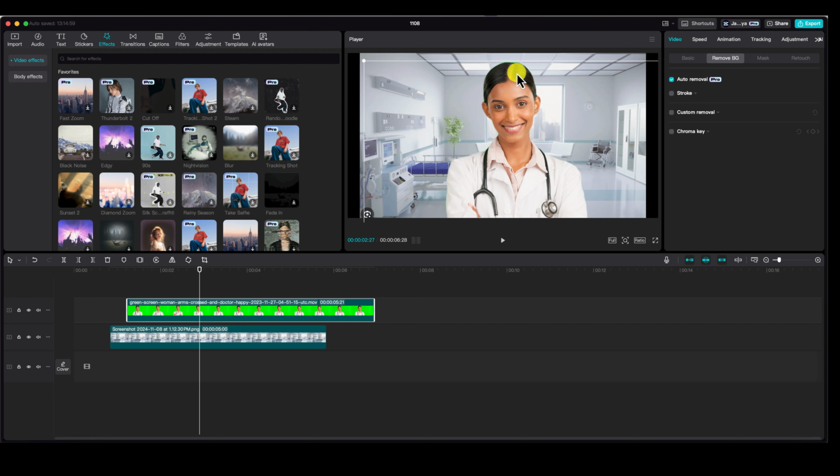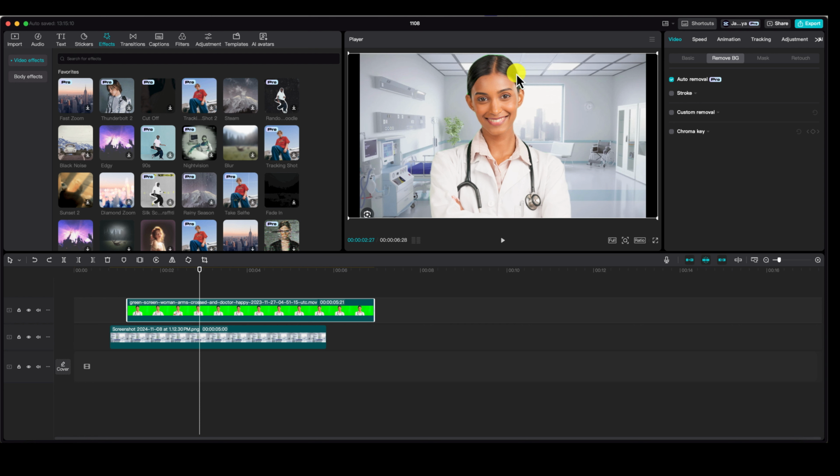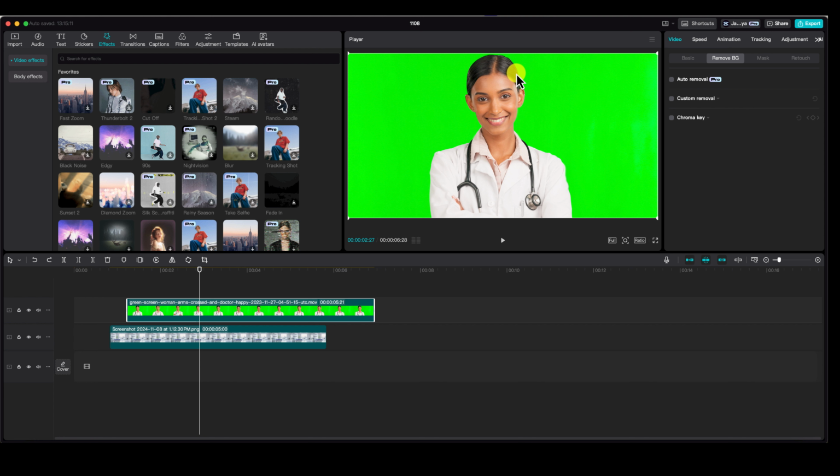Now if you wanted to undo this and you didn't like it because there were shades of green here, what I like to do is Command Z on a Mac, and that's going to undo this. I'm going to do that twice, and what I'm going to do is use the chroma key. So I'm going to use chroma key, I'm going to select the picker.